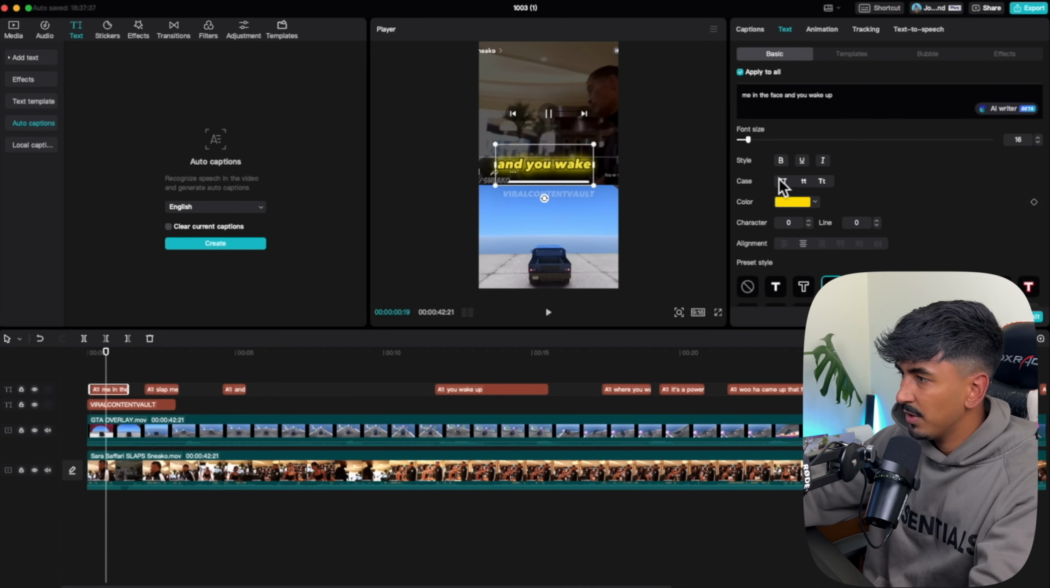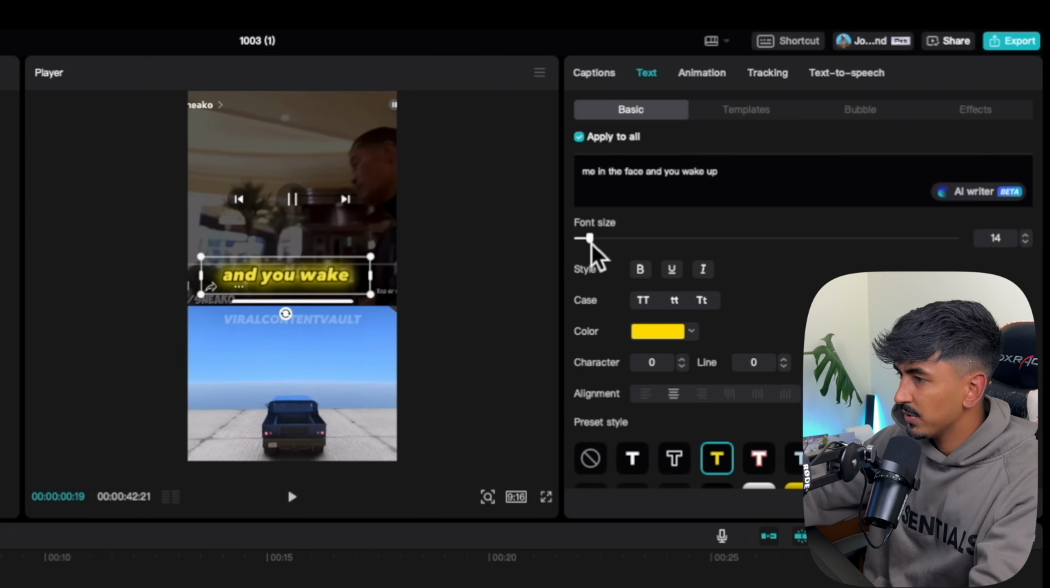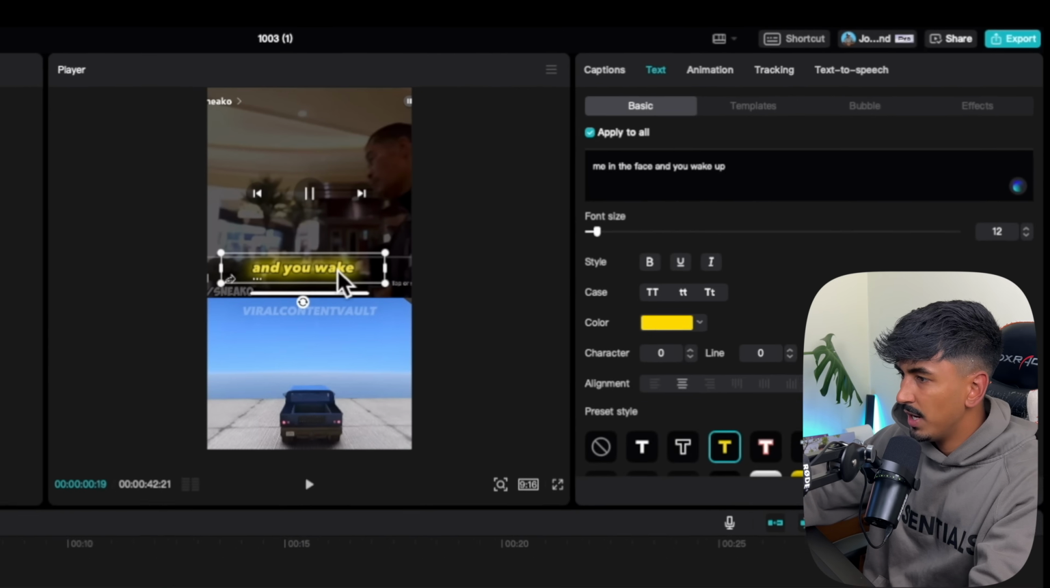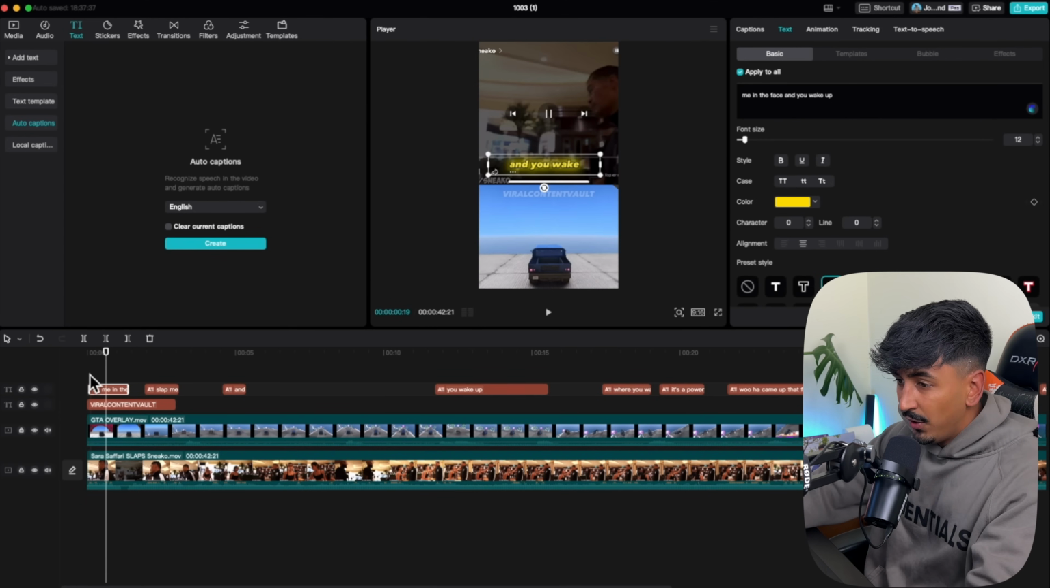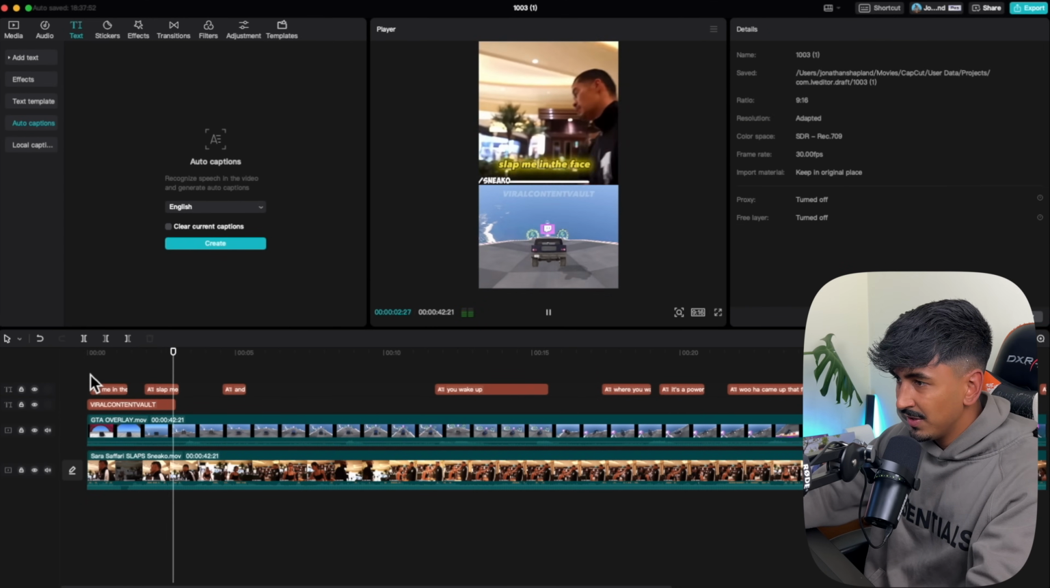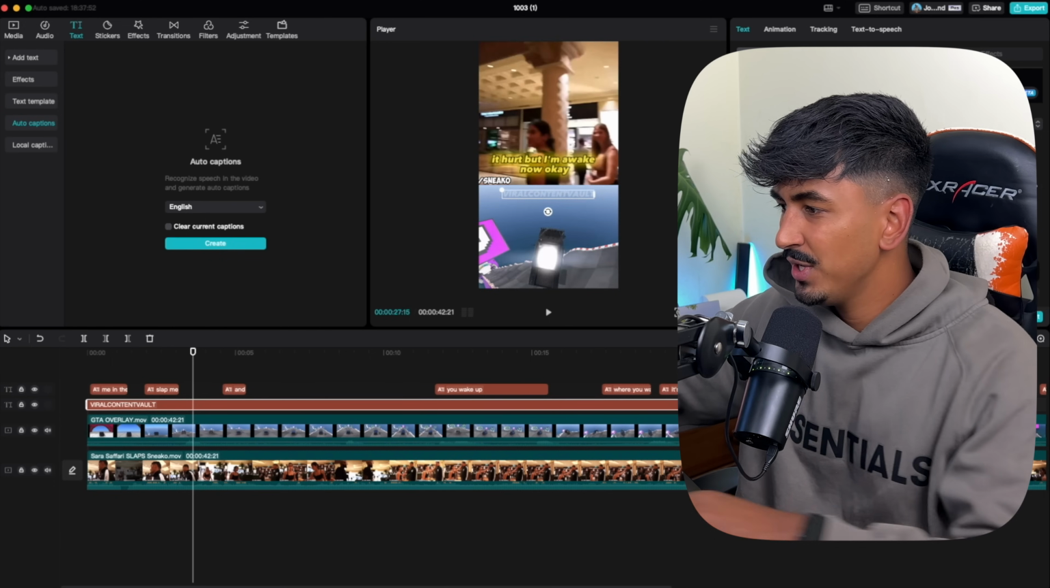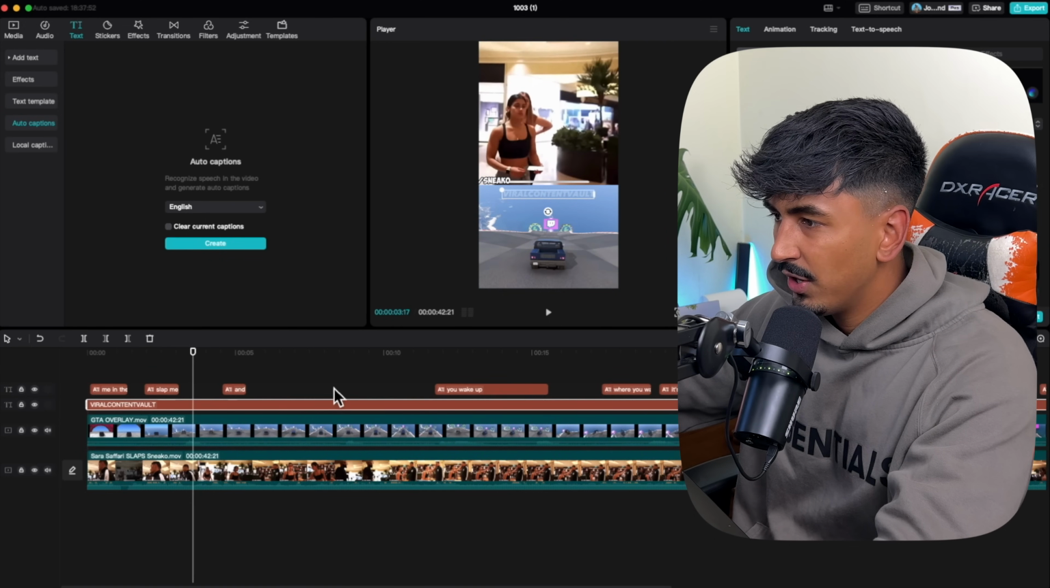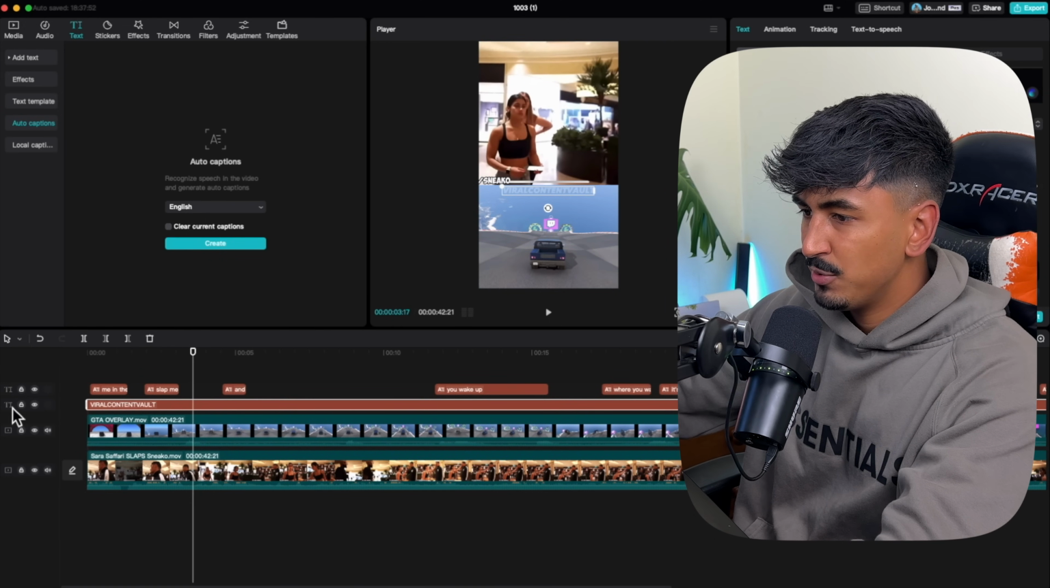Okay, the only thing I want to do is make this smaller, because after seeing it on mobile, it doesn't need to be that big. So let's go for 12, and that's going to be the middle of the screen. And honestly, guys, that is literally as simple as it is. All you need to do is add your overlays, then your branding, then your auto captions, and that's it.